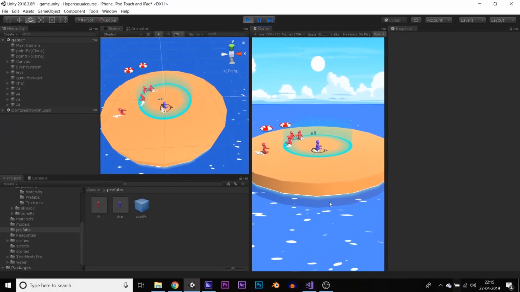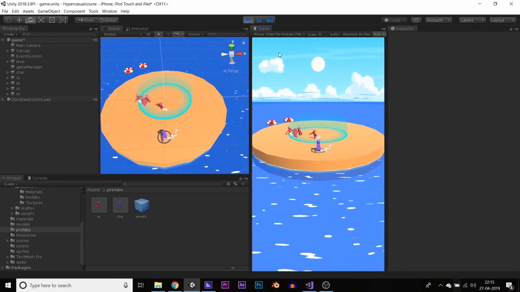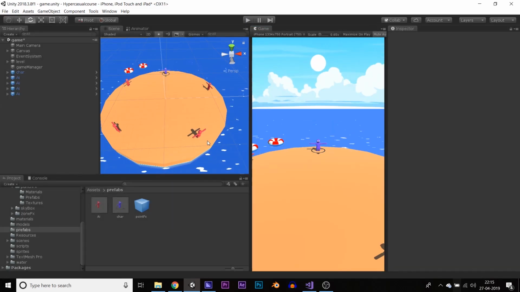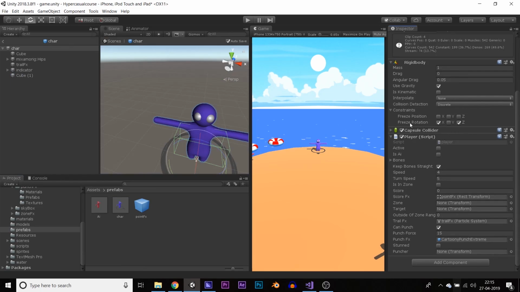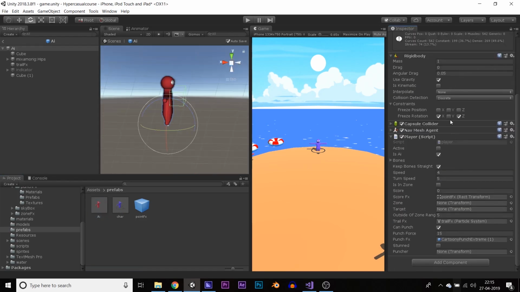Alright, so there's a problem that I just noticed. My character is moving in circles. That is because when the enemies are punching me, they are applying torque to my rigidbody, and that is why our character is moving in circles. So to fix this, go over to your character prefab, click on open prefab, and come down over here to freeze rotation and make sure Y is true as well. Do the same with our AI. Now that problem should be fixed.